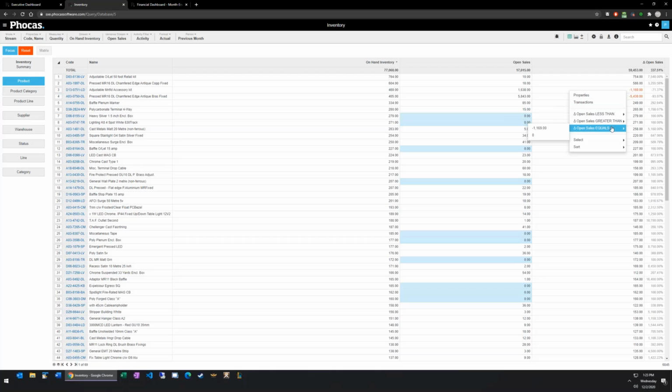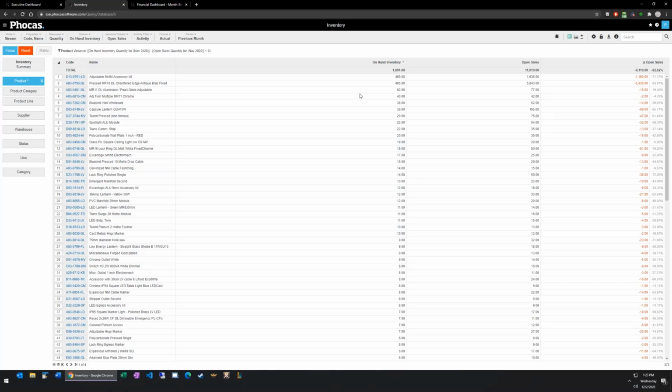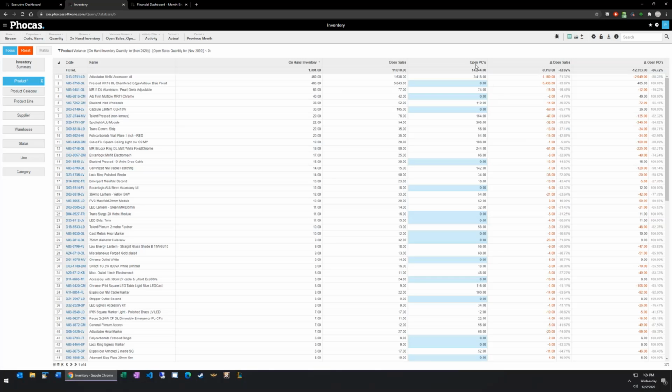And in fact, I want to know all items that I'm short. So I'm going to right-click and select open sales delta greater than, less than 0. So now I have a list of items that right now I can't currently fill. And I can take it a step further and bring in open POs to see if I have replenishment coming. And I can see right away, this one, I have a PO coming in. So I should be pretty good when that material arrives.